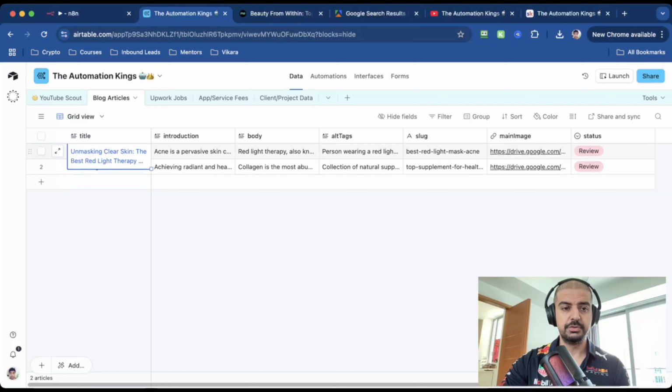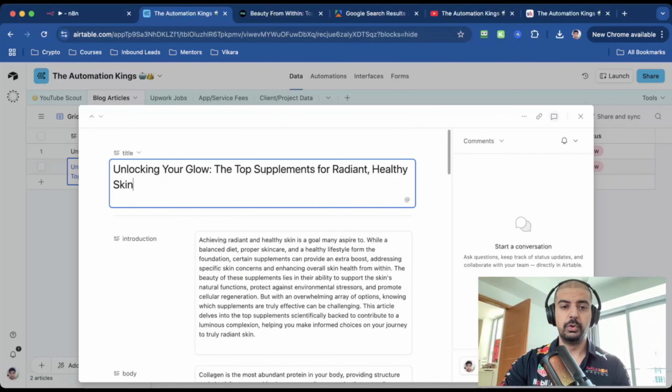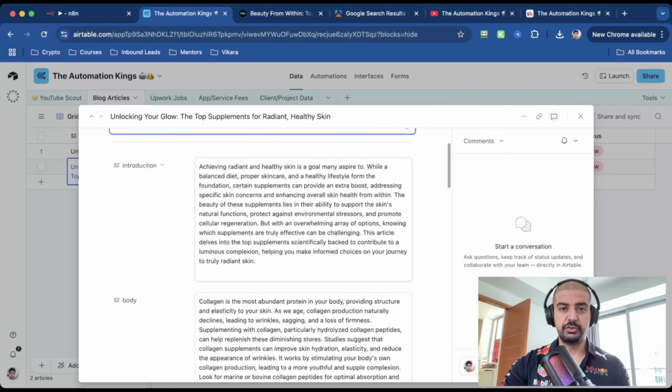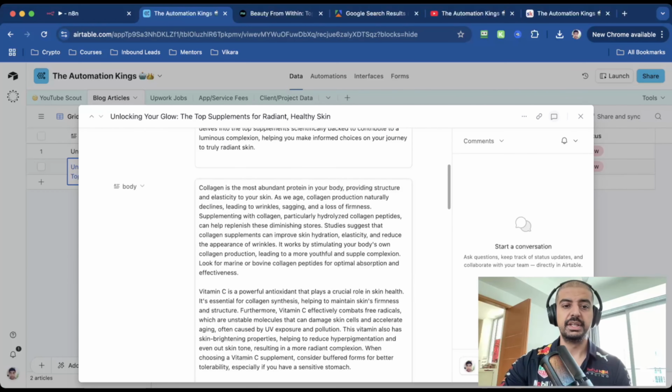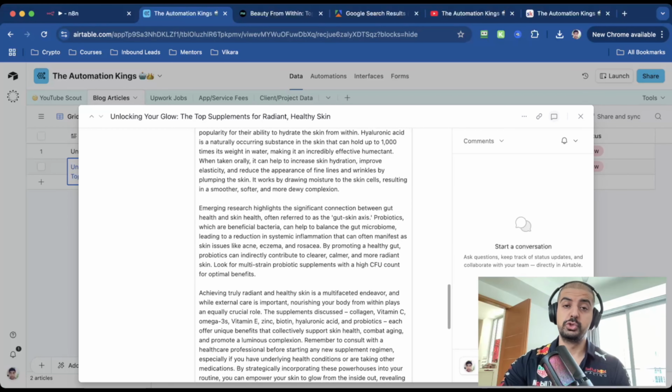You can see I ran one earlier for the best red light therapy mask. And this is the article that is generated for the top supplements for healthy skin. And you can see you've got a title here, again, very optimized for SEO. You've got an introduction, which is stuffed with keywords that are related to the long tail keyword that I want to rank for. It then has a body. Again, it has strategically placed keywords inside this body, and also it uses related keywords. I'll show you how that works when you stick around at the end of the video, because I'll show you exactly how you build this.